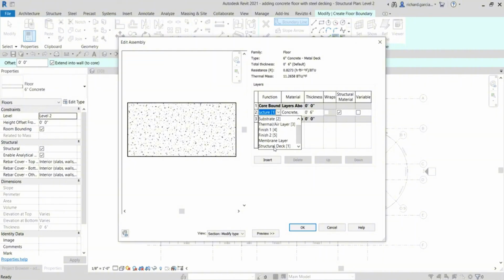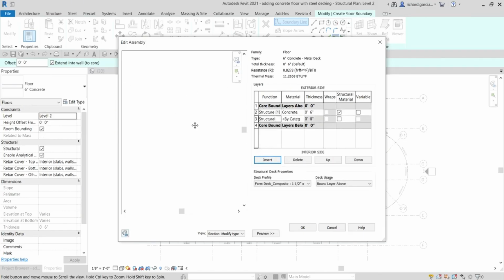And then the last one is if you want to add a layer with the structural deck functionality. So what I'm going to do is click the number 3 layer, and then I'm going to insert another layer. So let's add a new layer. Insert, click that one, and then let's change that to structural deck. So that's the preview. You can zoom in.